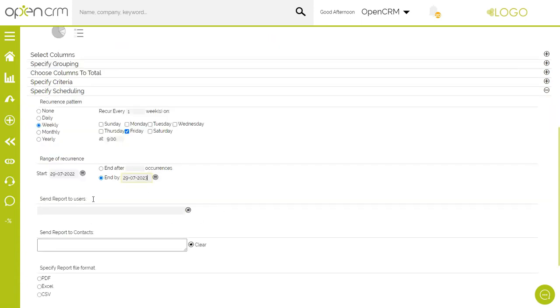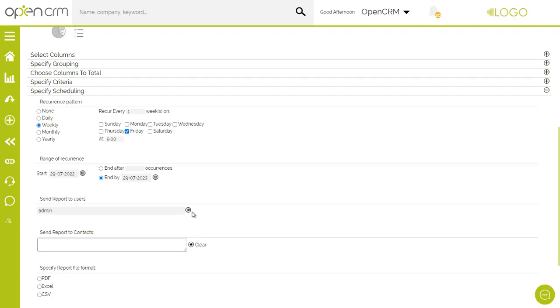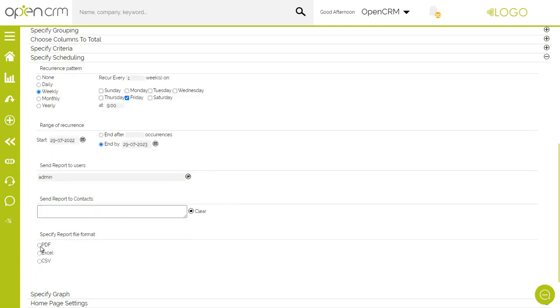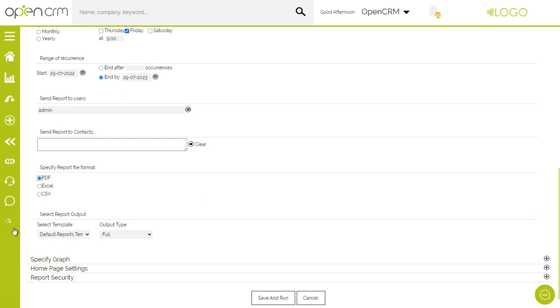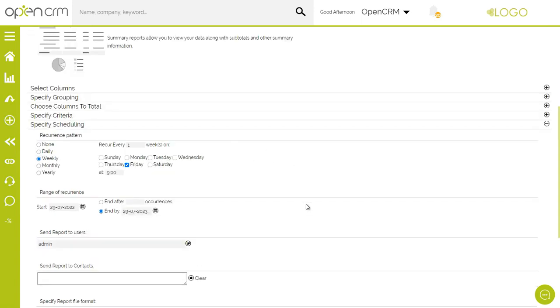And you can choose which users you're going to email this to. So I'm just going to select myself for now. And I want to receive that report as a PDF. And in that PDF, I'm quite happy to get the full output of the report. You can see there you've got lots of different options. So if I save this now, next Friday at 9 AM, I'm going to receive an email.